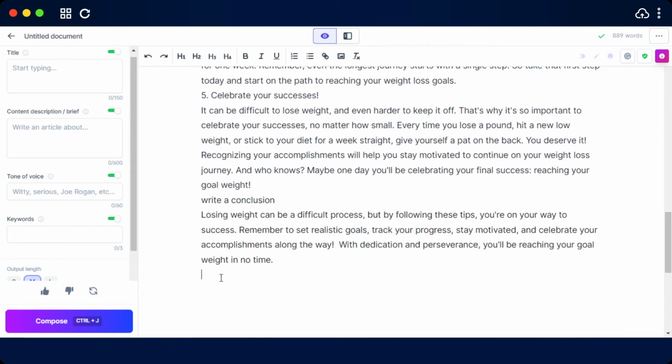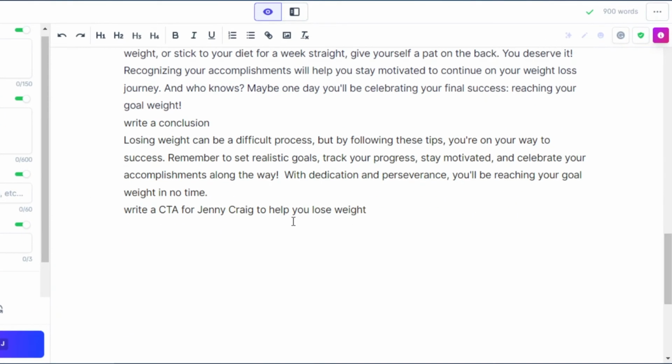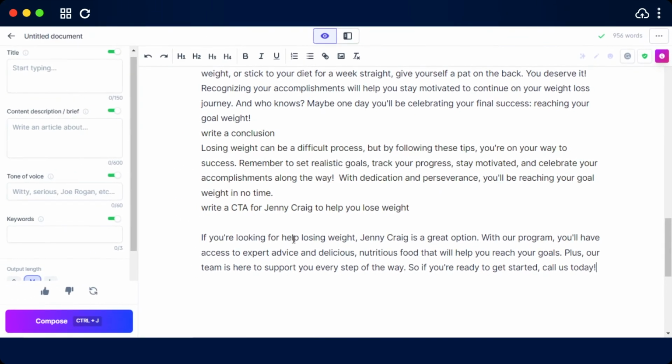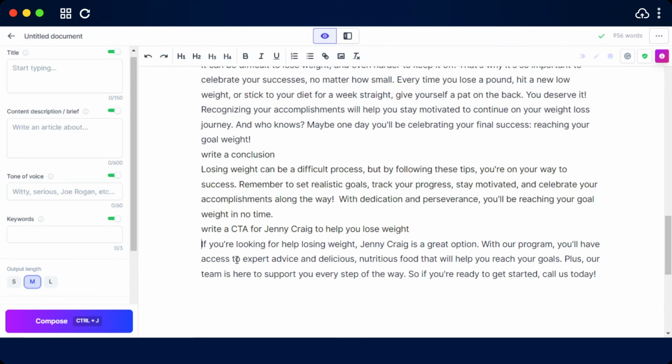And if I want to give one more command to Jasper, then I can just go ahead and maybe write a CTA. So Jasper can not only take very simple commands, but it can also go with such commands where you can say "write a CTA for Jenny Craig to help you lose weight." So I'm gonna go with Control Shift Enter, and it will run the command for me. So here it is. "If you're looking for losing weight, Craig is a great option. With our program, you'll access the right nutrition." Okay, so this is actually perfect.